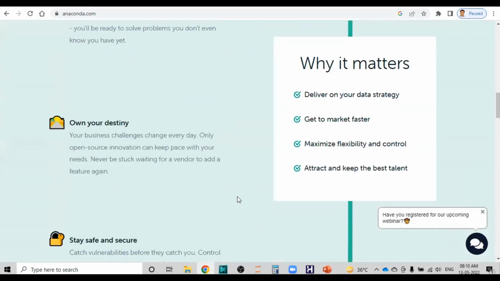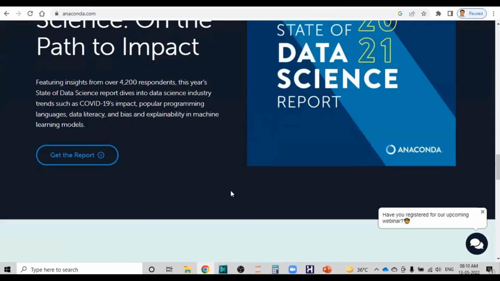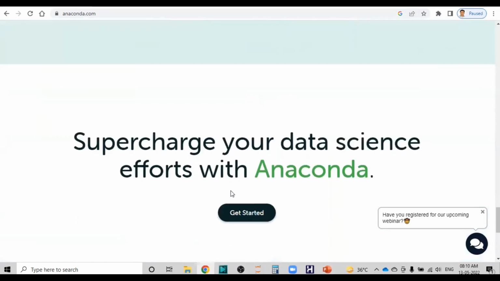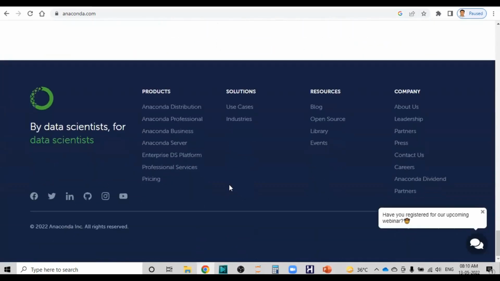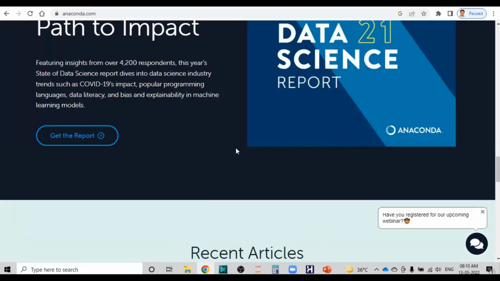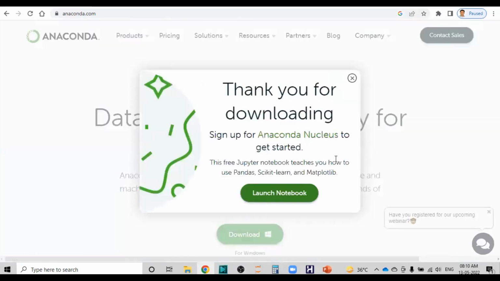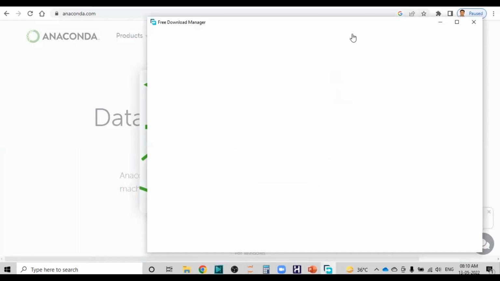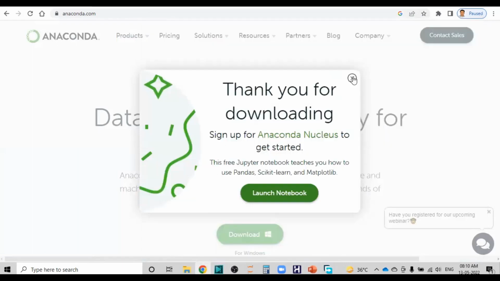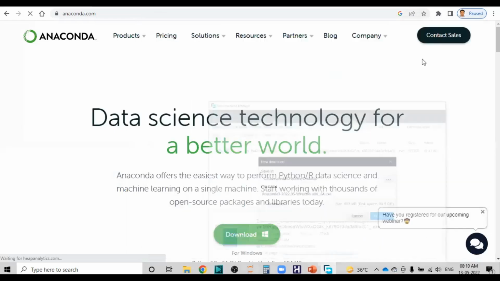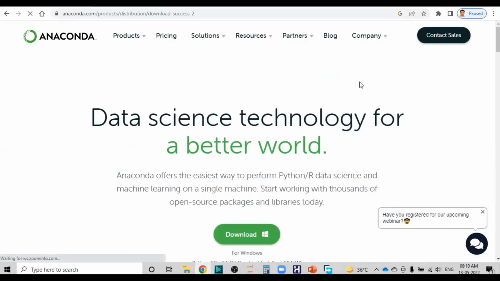This is the very basic landing page of Anaconda, where you can see the different products of Anaconda that you will use in your professional work with data science after learning the basics of Python. So simply go with the download of Anaconda. Launch Notebook. I have already installed Anaconda, so I will show you what things you have to do with that.